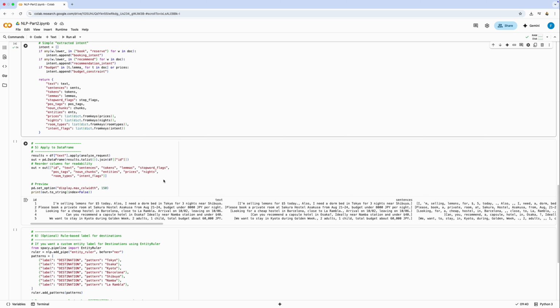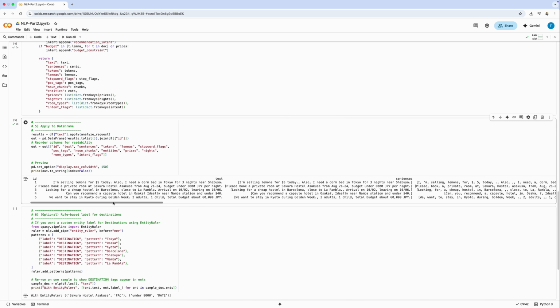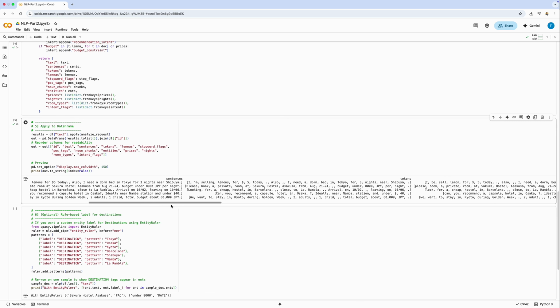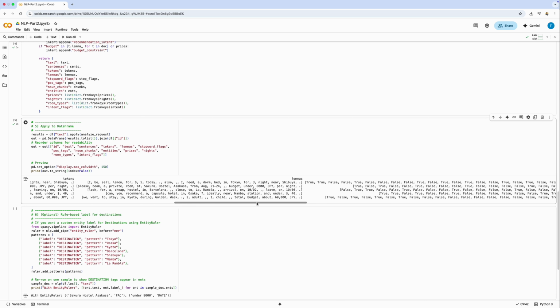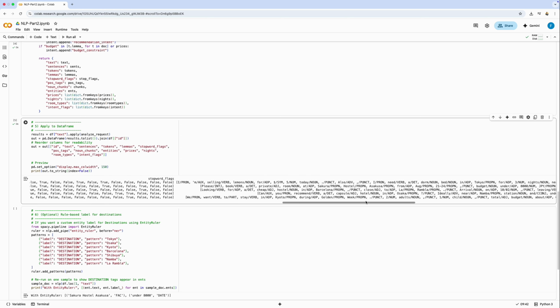For readability, we reorder the columns so they flow from raw input to structured output: ID and text, then sentences, token/lemma/stopwords/POS features, followed by noun chunks, entities, our rule-based prices, nights, and room types, and finally, intent flags. We also increase pandas display width with pd.set_option display.max_width 150 so longer text isn't truncated, and print the whole table with to_string index=False.